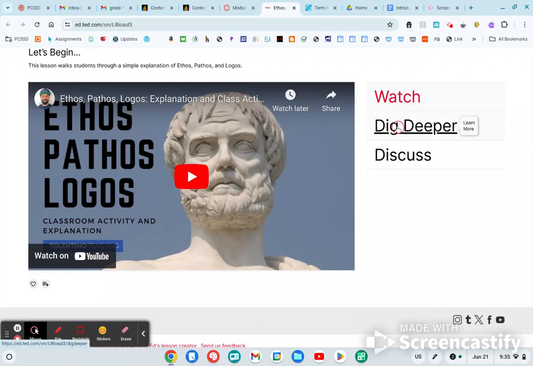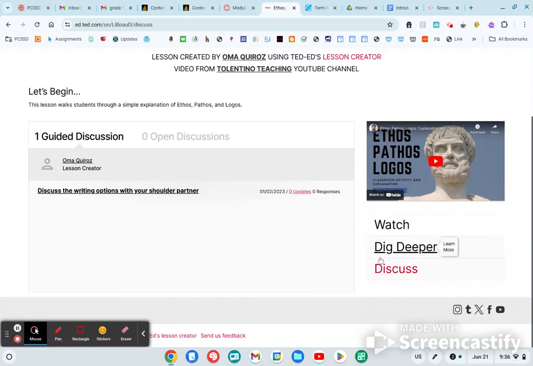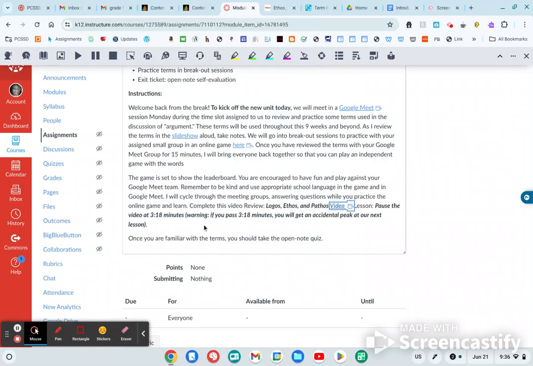It covers pathos and logos. It has the dig deeper questions. It has the discussion writing prompt for them to complete. I give them a warning that if they go past 3 minutes, 18 seconds, they'll accidentally be peeking at the next part of our learning activity for the next day.